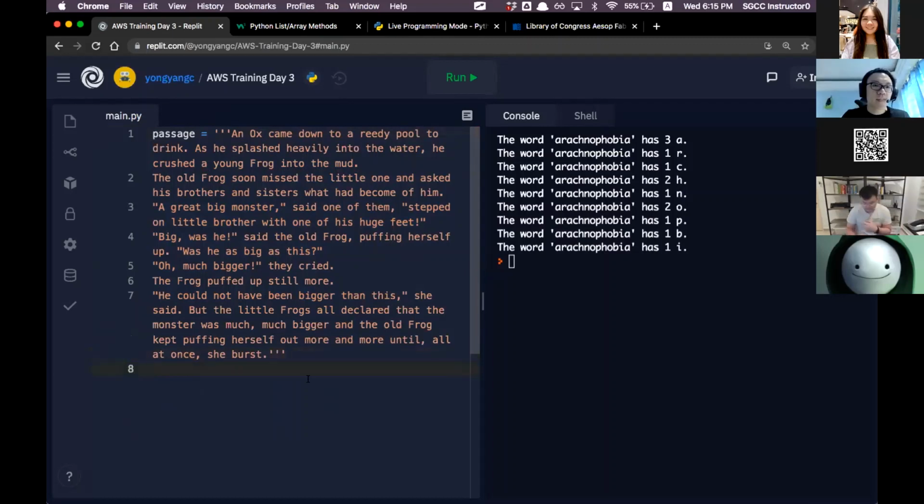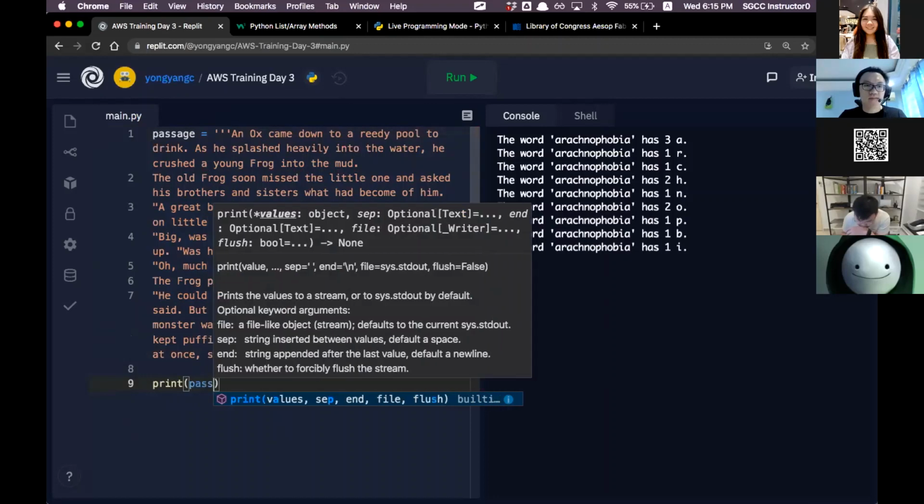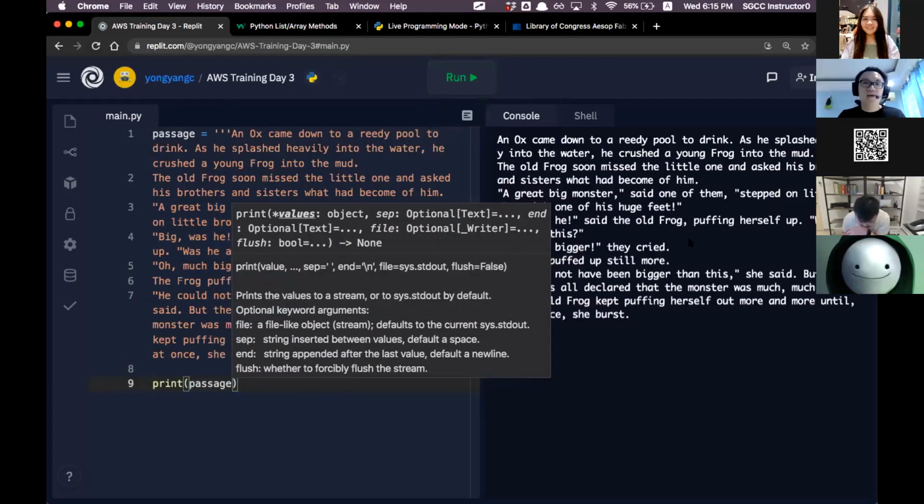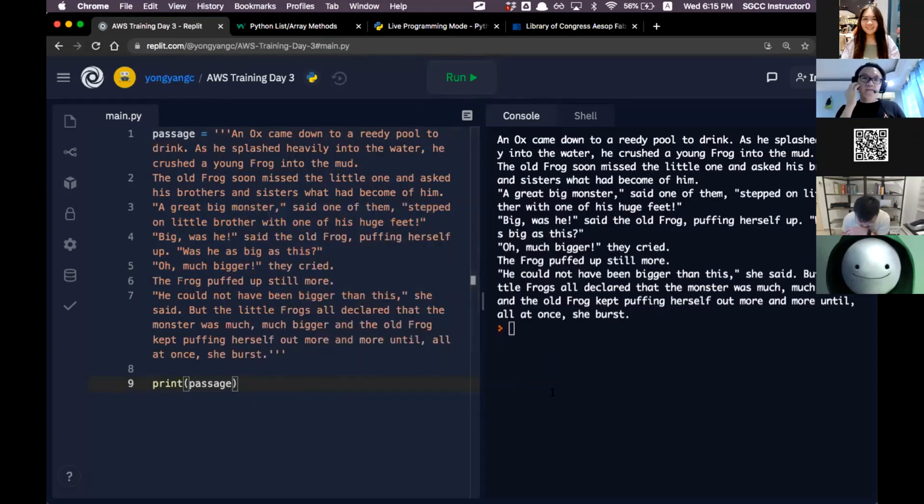Okay. To make sure that it's working, let's try to print out the passage. Okay, I managed to print out the passage. Make sure you guys are able to print out the passage as well. Okay, now the problem is this, right?